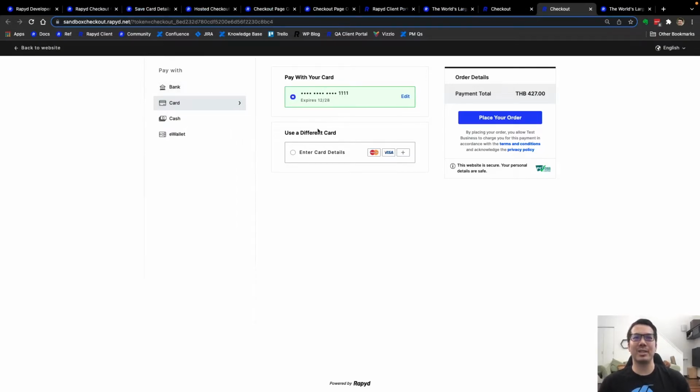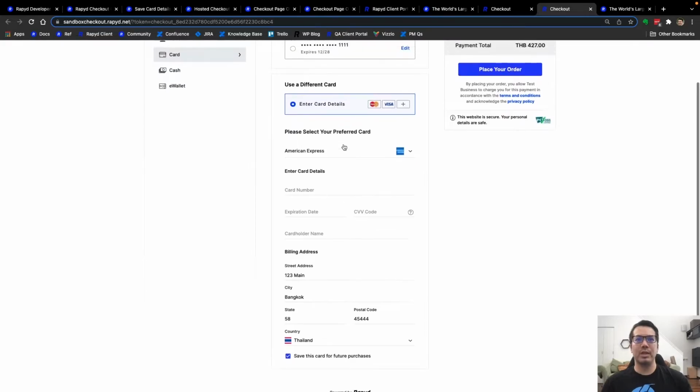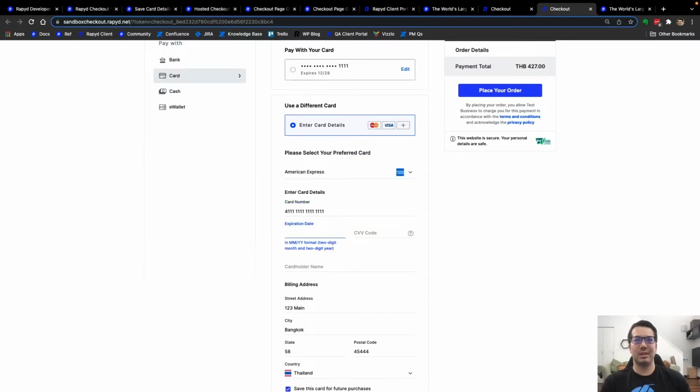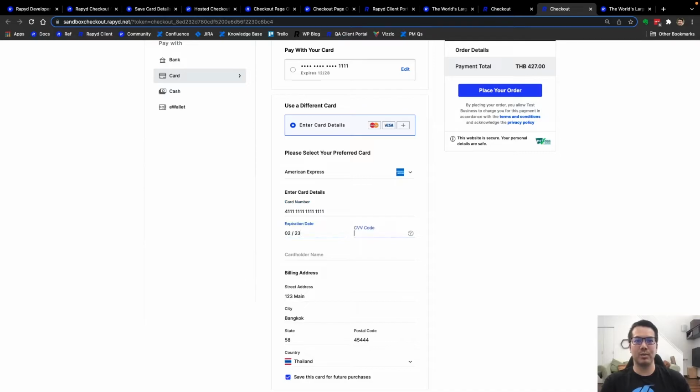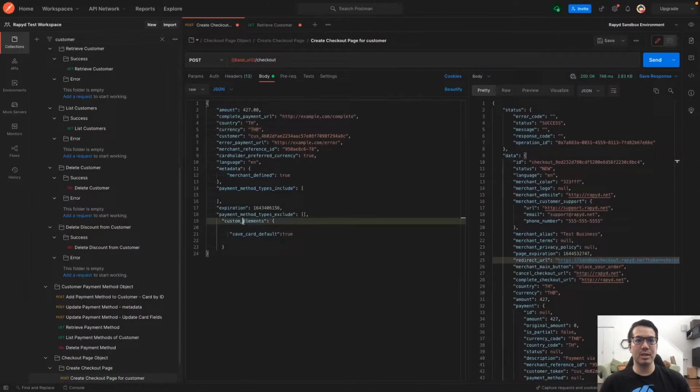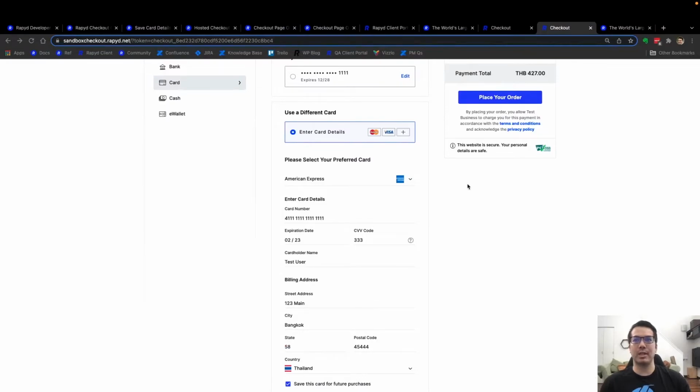So here we have another card that's already saved. You could see that here, as well as other payment methods. But if the customer chooses enter card details, enters a new card, this will be the same, but a separate card, 23. And then the billing address as it pulls from the current card. And then because I had the custom elements, save card default, this checks it by default.